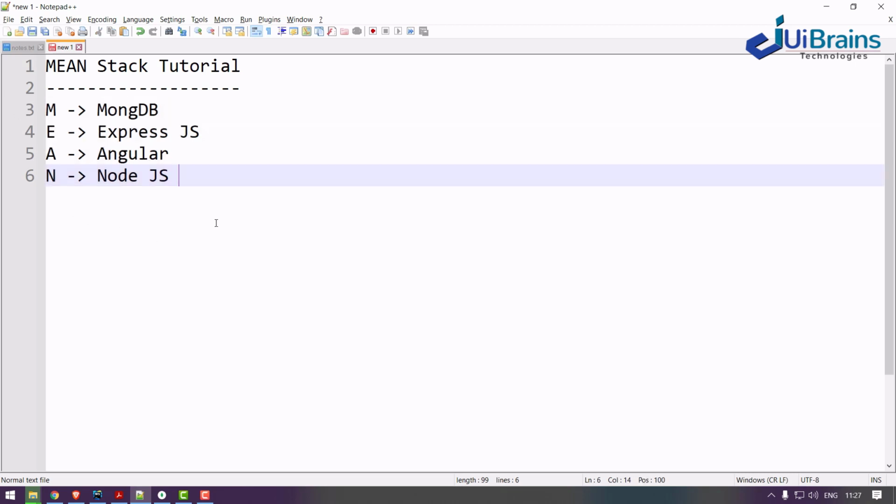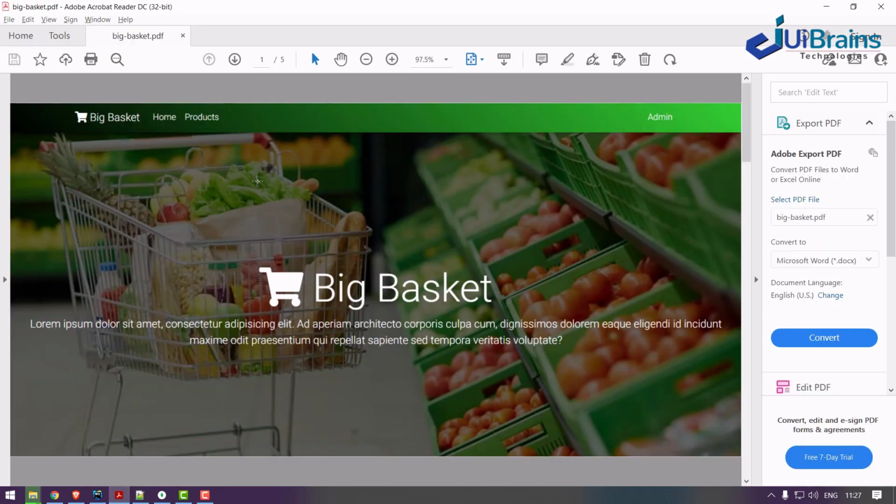And this is how the application looks. So this is the Big Basket application we are going to develop in this series of tutorials. Here you have a nav bar and this is a landing page, where you have two special links. One is products and the other is the admin page.